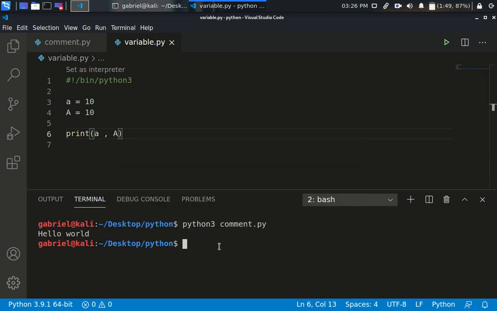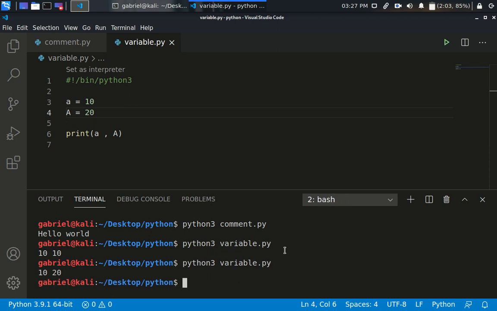Then if I go in my command line, say python3, followed by variable, you can see I have 10 10. So what if I change this to 20? You get the idea. So this is a different variable to Python.